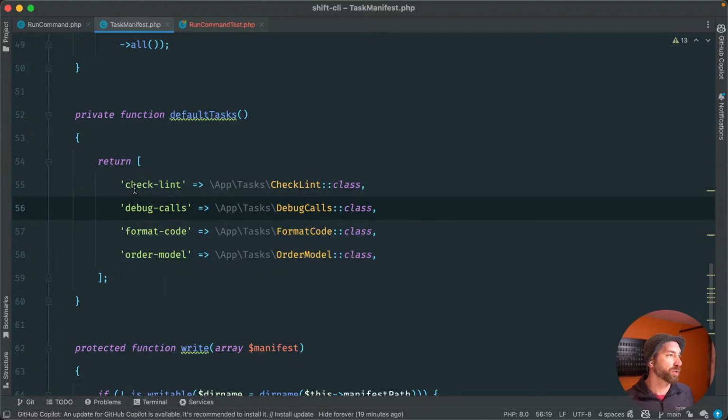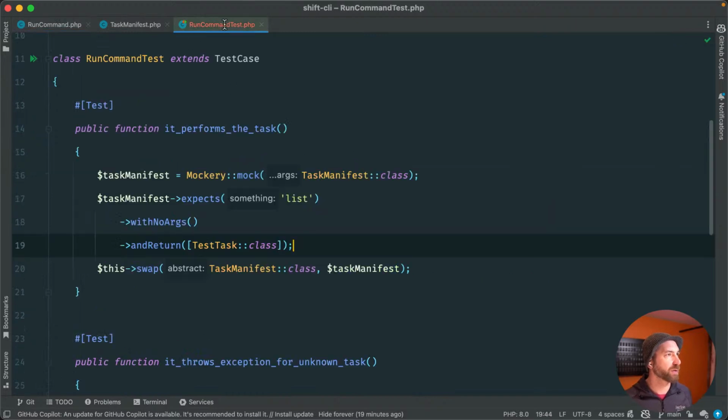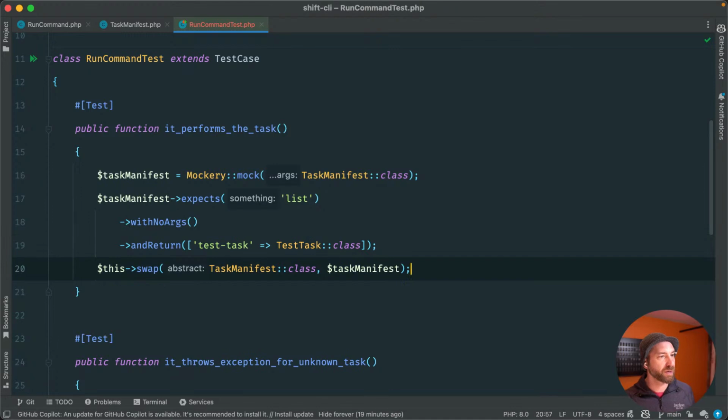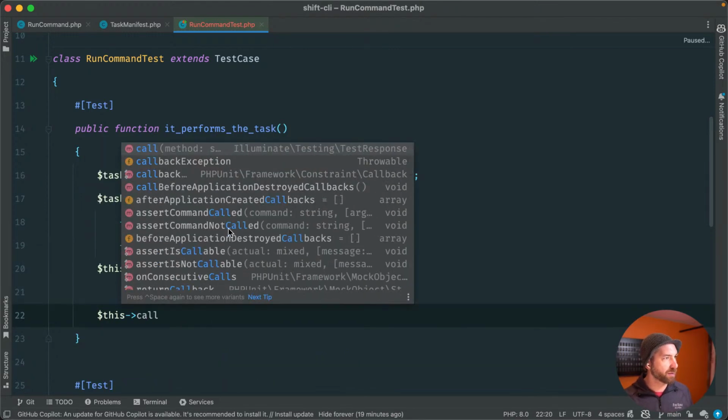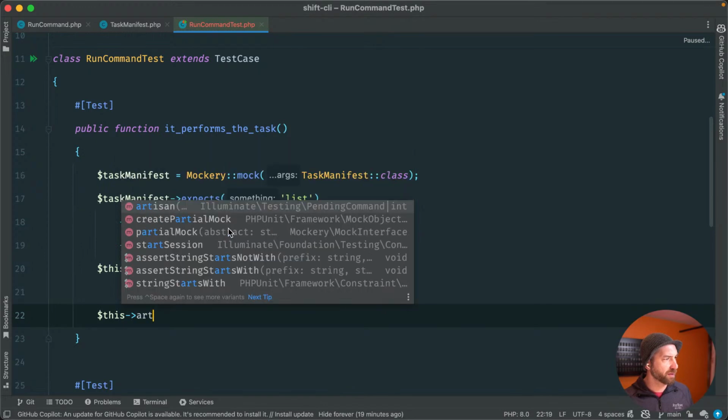So we'll need to actually make a mapping of this. That's kind of why I wanted to look at it. What we need to return is a key value pair for those mappings. So this will basically be test task, right? Okay, so in its simplest form, when we call this, we should now be able to say, this call, or is it artisan? I always forget. Artisan? Yeah.